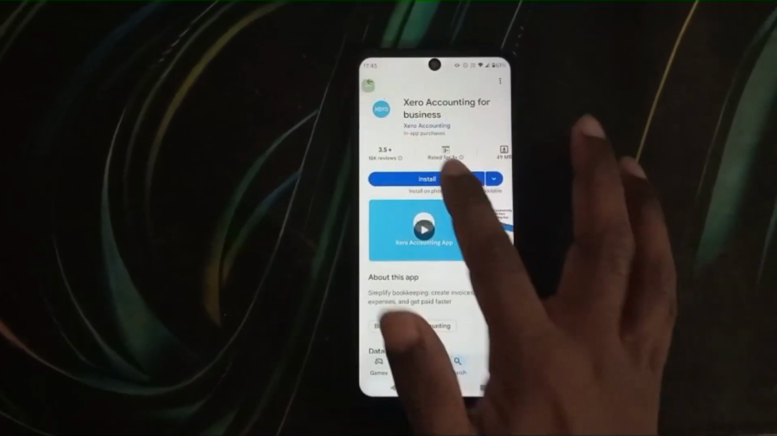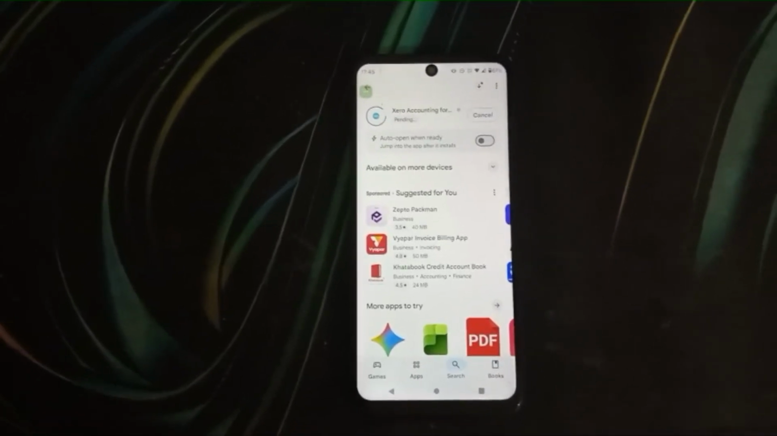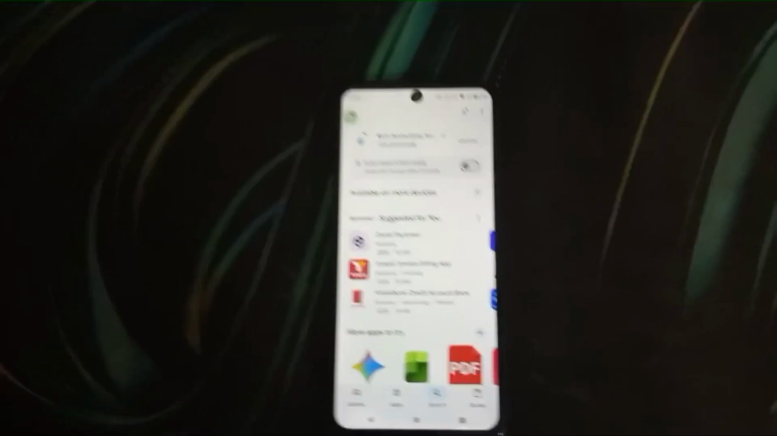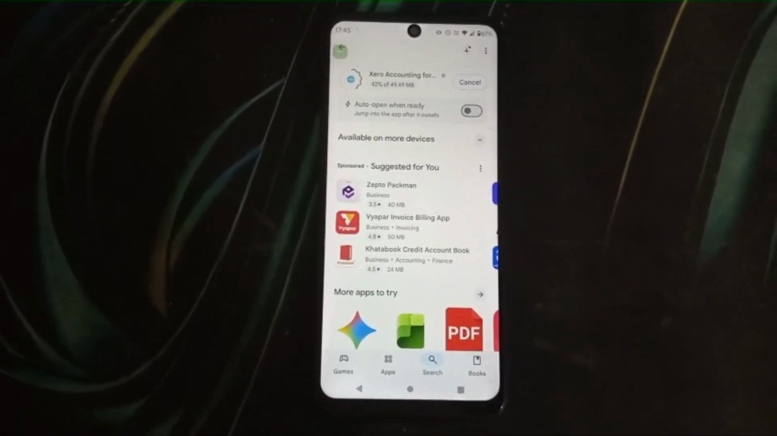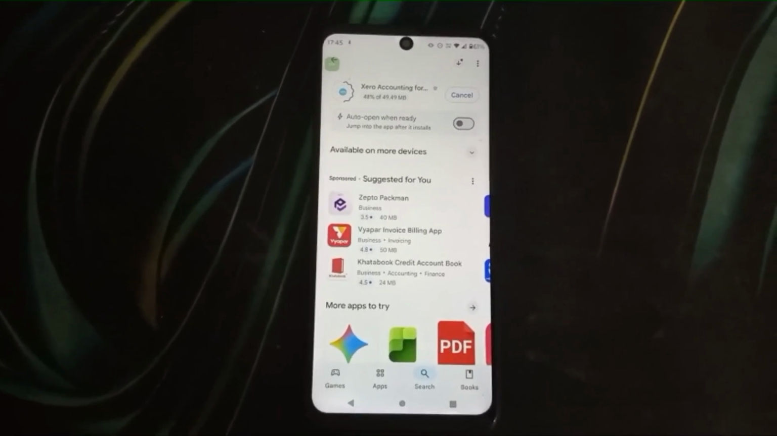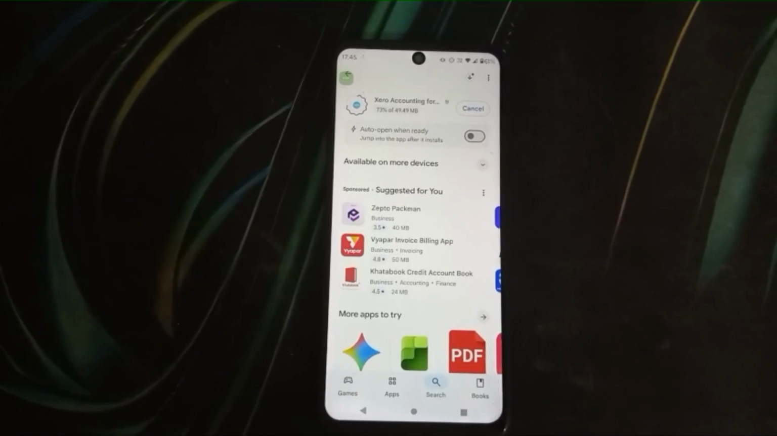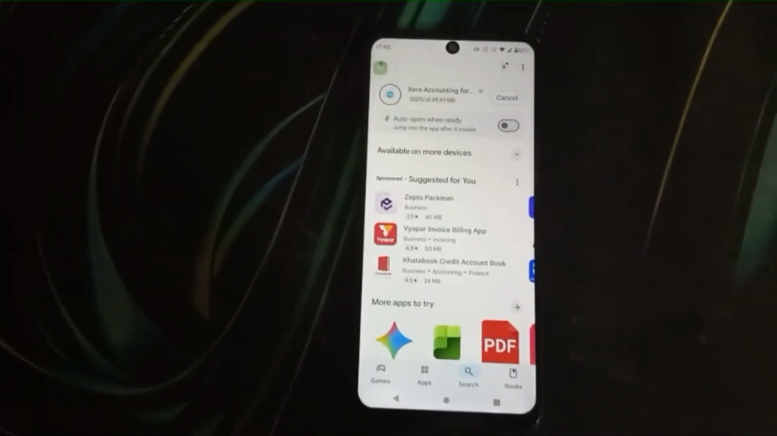Your phone will begin downloading and installing Xero automatically. Depending on your internet connection, this may take just a few seconds or a little longer. While it installs, you can stay on the same screen and wait for the process to complete. Once the installation finishes, you'll see an Open button appear. Tap Open to launch the app for the first time. When Xero opens, it may ask for a few permissions or show a welcome screen. Just follow the on-screen prompts to continue.